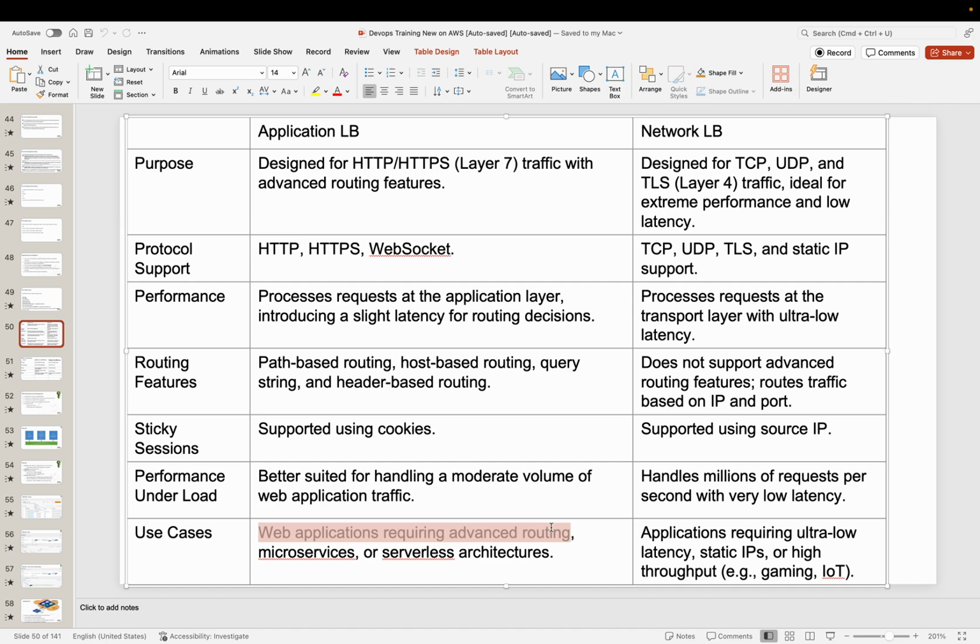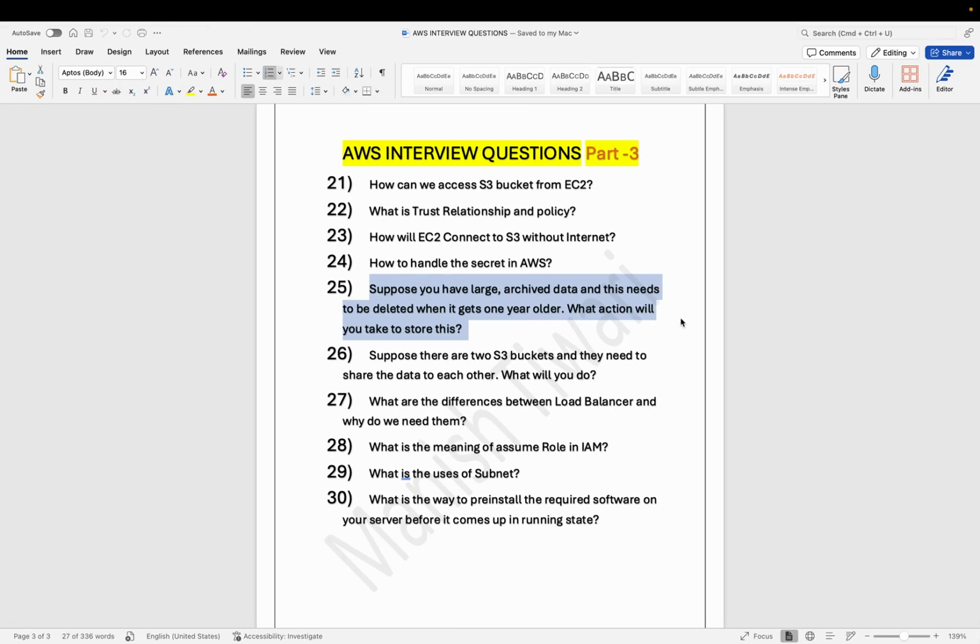Web applications requiring advanced routing, microservice or serverless architecture, correct? So the application load balancer can be utilized when you have web applications, an e-commerce platform, or certain websites for organizing events and other things. If you require real-time data streaming, IoT related things or gaming related things, you can use the network load balancer, where you need high throughput and high performance on the network side. So that's the simple answer for your 27th question.